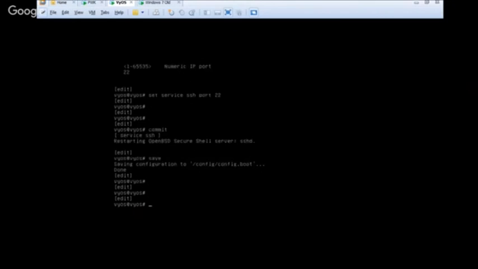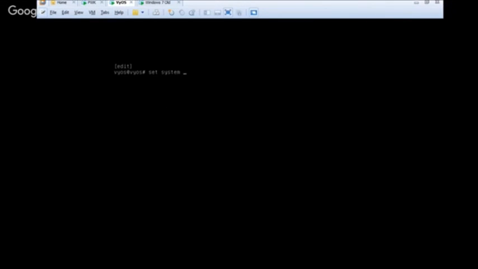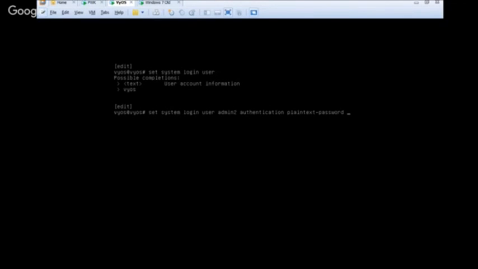I'm sorry, it's my bad. I won't be able to show it to you. I don't know whether it is visible to you, but you need to believe me that I'm typing the same commands. Set system login user. Now what user do we want to configure? We want to configure a user called admin2, right? Authentication, plaintext password, and we want to have the password VY0 and a $, right? Let's hit enter.